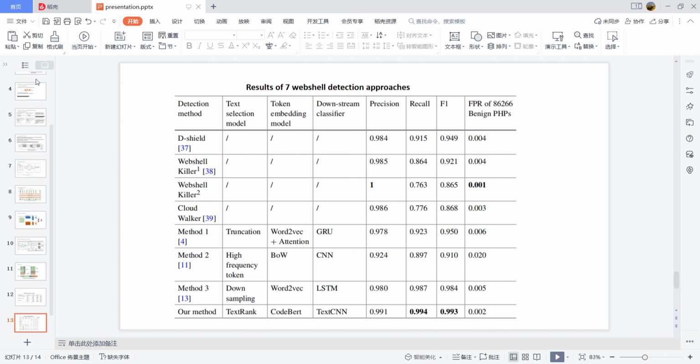The lower FPR means that our method needs less manual labor in disposing of false alarms in practical application, with a percentage of 33%, 10%, and 40% of deep learning method 1, 2, and 3, respectively. Our evaluation dataset also contains 117 Webshells.